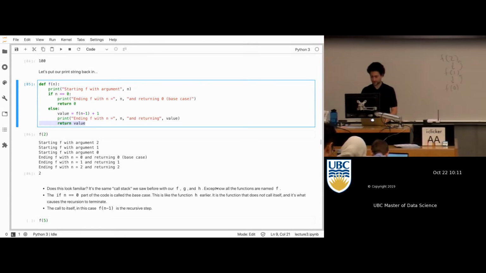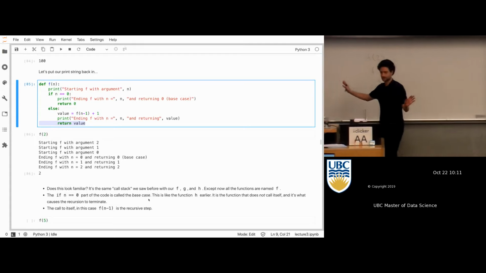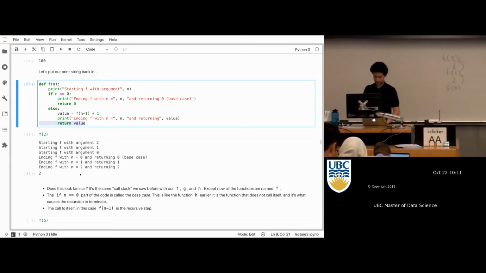So does this look familiar? It's the same call stuff except they're all named down. The n equals 0 part is called the base case. We talked about that. That's basically the case when you stop calling yourself, stop recursing, and just say, I'm done. Now I'm just going to return some value like 0.